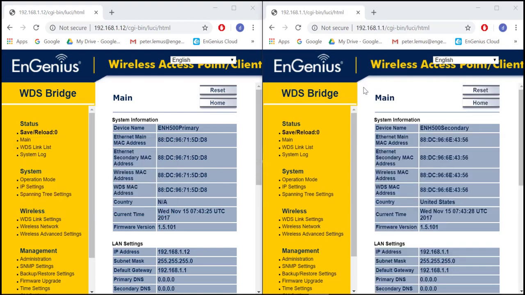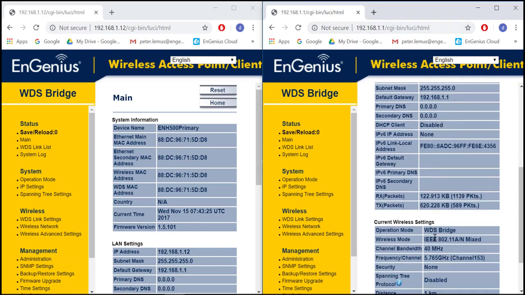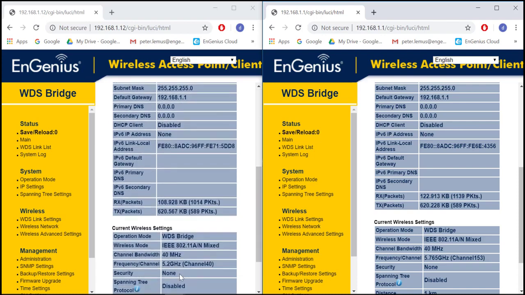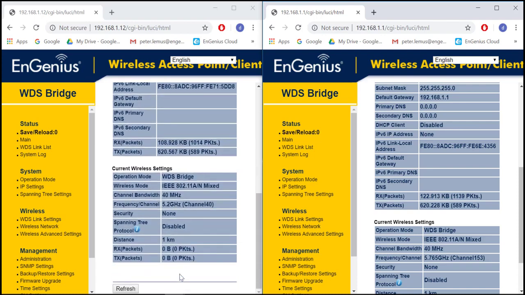Once the changes have taken effect, please write down on a piece of paper the device name of your secondary device and the Ethernet main MAC address. In the second device, it's not necessary to change the IP address since we're doing just a point-to-point link. You can leave it at the default 1.1. Okay, once you confirm that both devices are in WDS bridge mode, it's time to set them up.